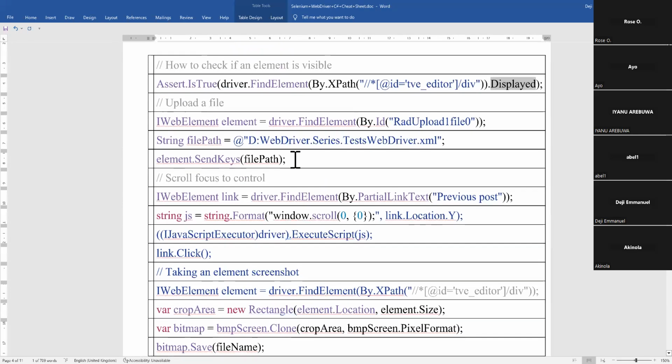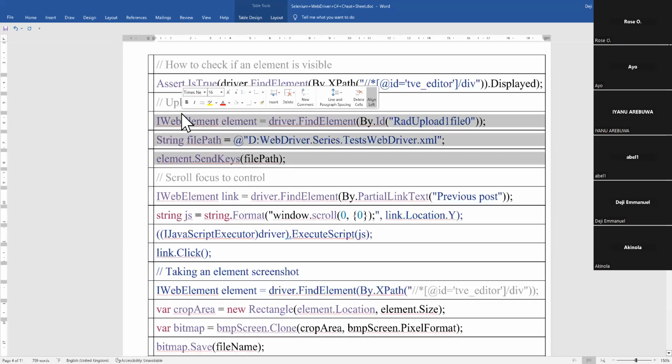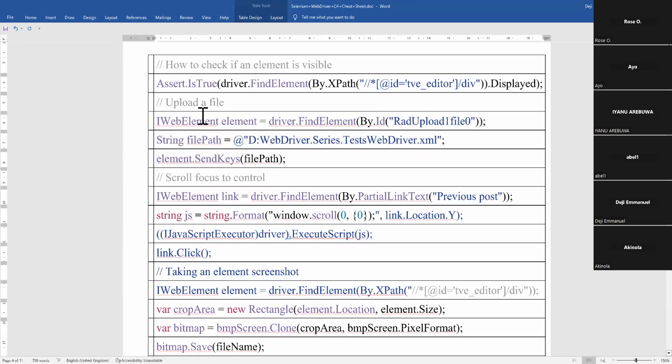Then this is also another thing that you may want to do, if you want to upload a file. Some people think it's kind of difficult to upload a file. It's not. If you want to upload a file, one, inspect your elements. You write IWebElement, like that. Then where is the location of the file that you want to upload? String file path, the location of the file. Then the next thing is just SendKeys.